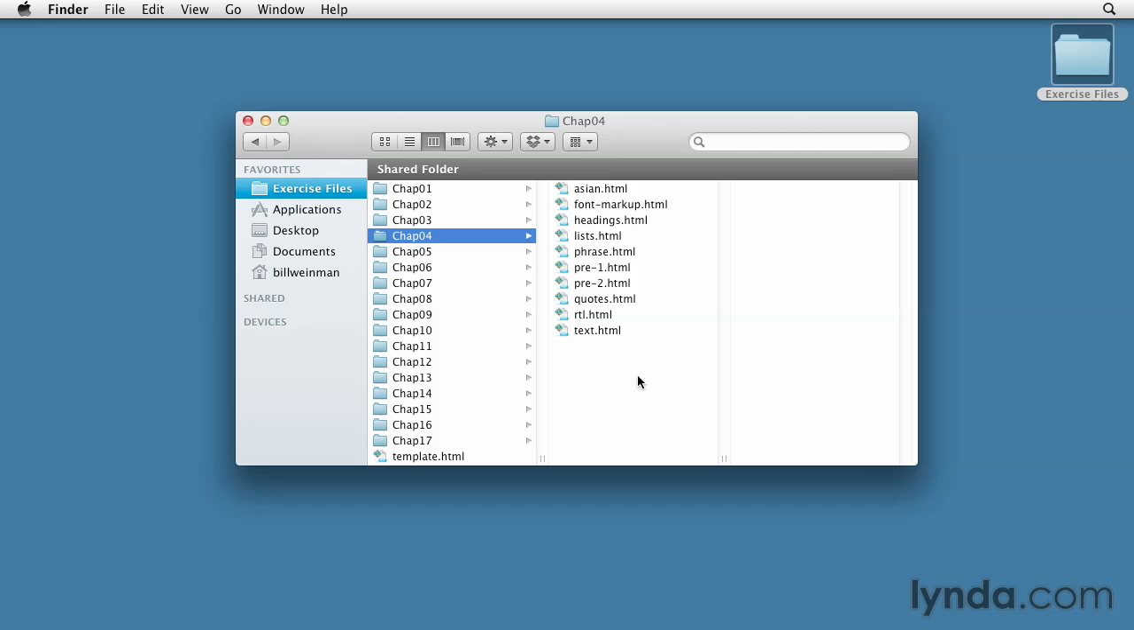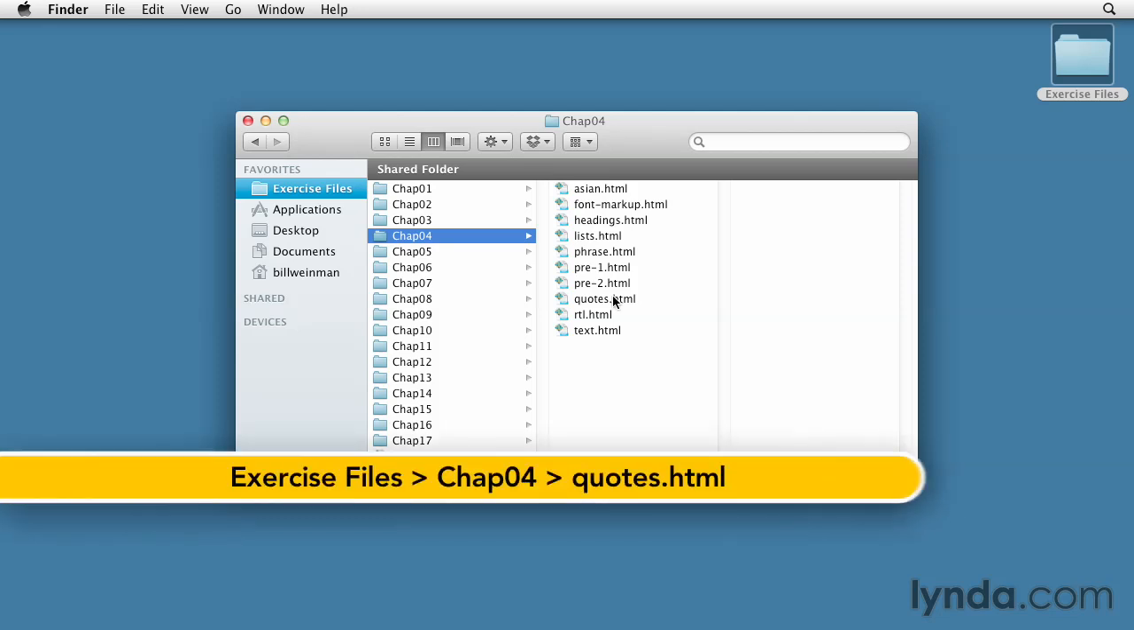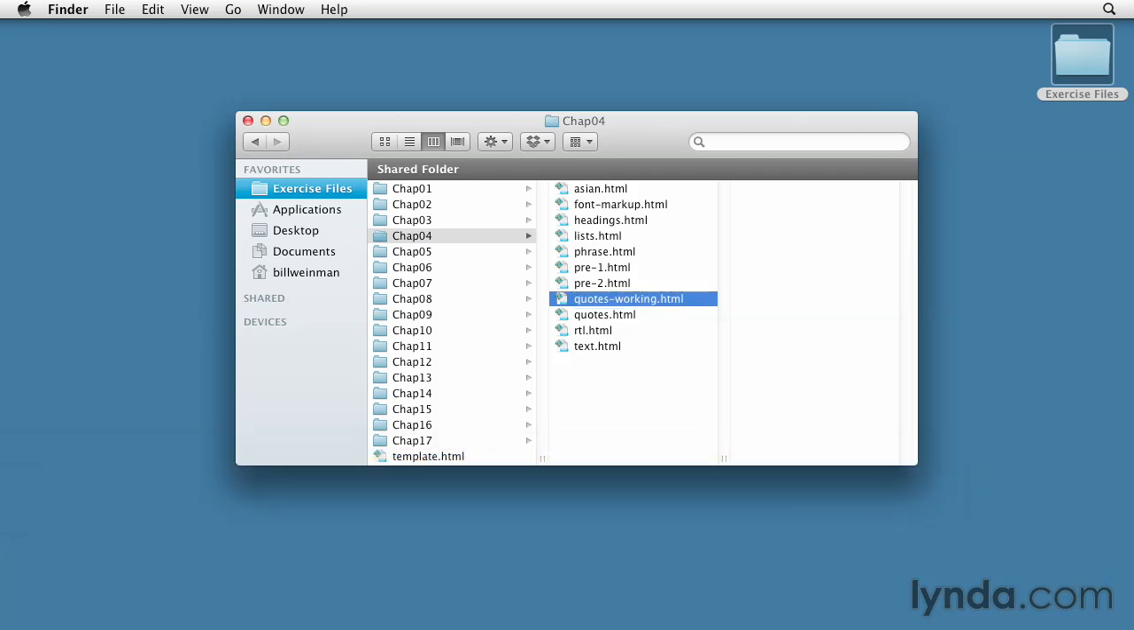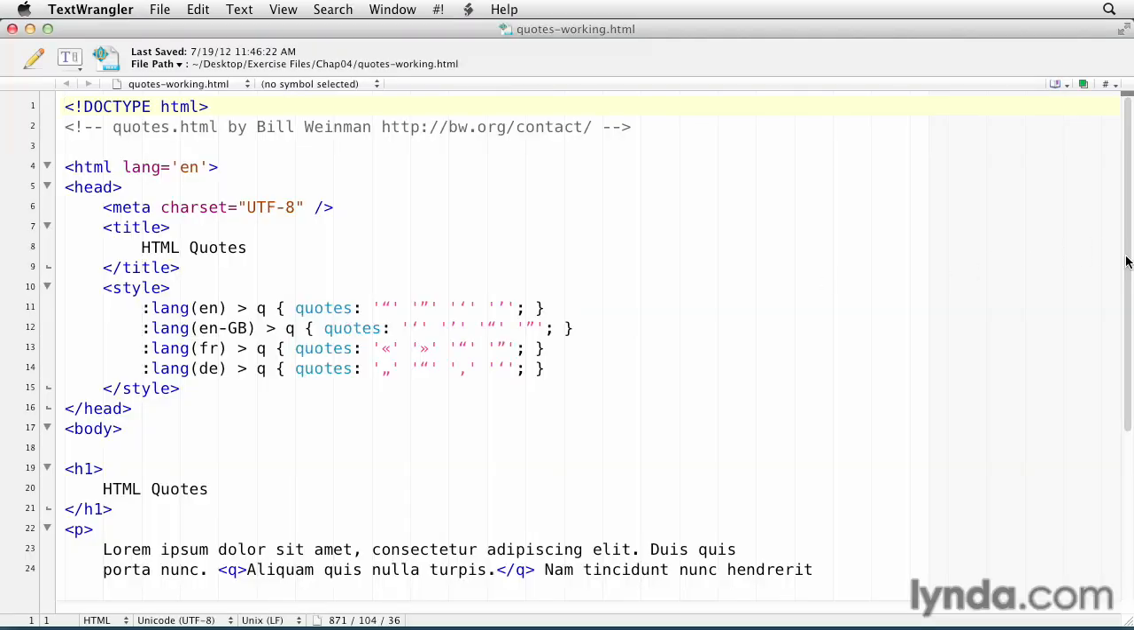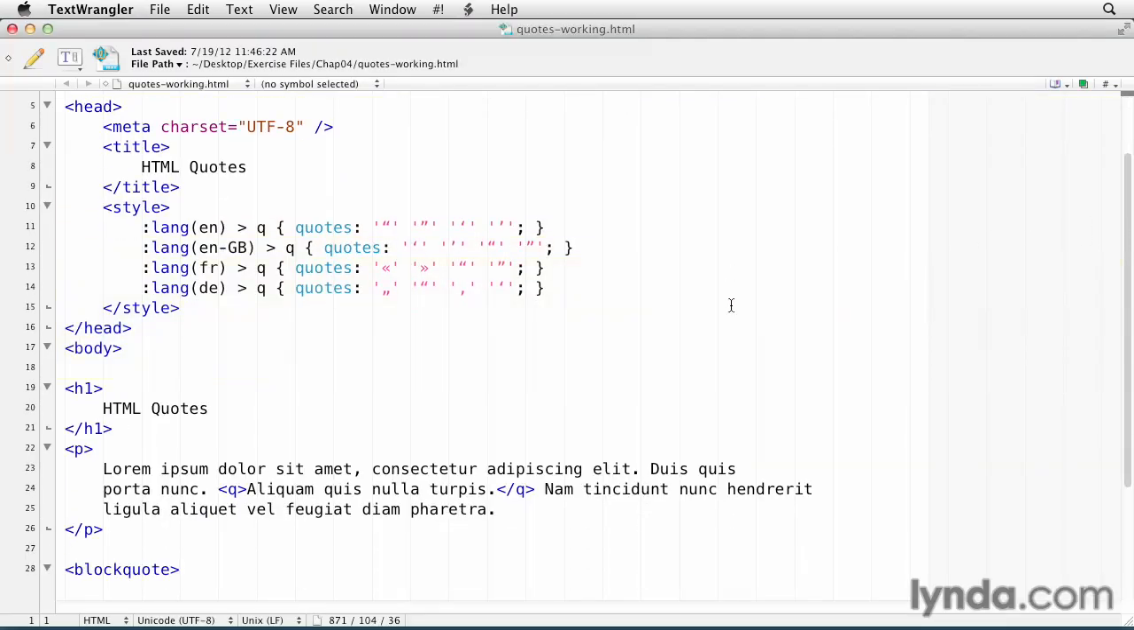Quotation marks can, of course, be added using your keyboard, but smarter quotes are available using the Q element. Let's go ahead and make a working copy of quotes.html and name that quotes-working.html. And I'll go ahead and open that in my text editor. And you can see, I have a little bit of CSS up here at the top, and I'll talk about that in a couple of minutes.